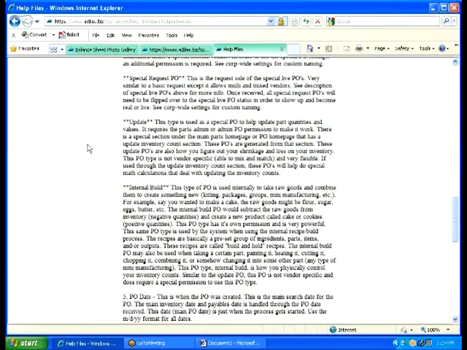These update POs are also how you figure out your shrinkage and loss on your inventory. This PO type is not vendor specific, able to mix and match, and very flexible. If used through the update inventory count section, these POs will help do special math calculations that deal with updating inventory counts. Okay, we're going to stop there for a second.